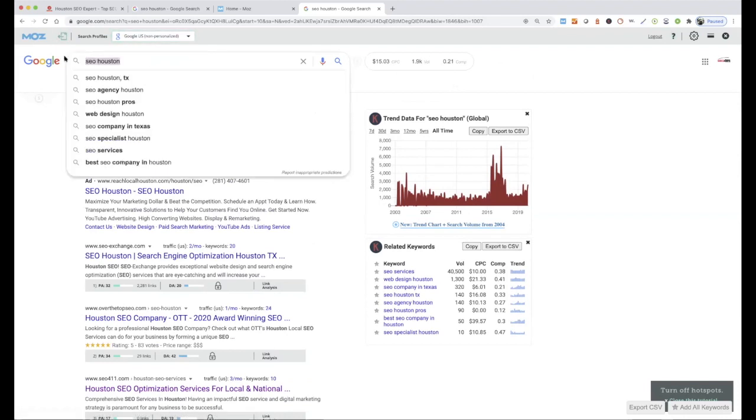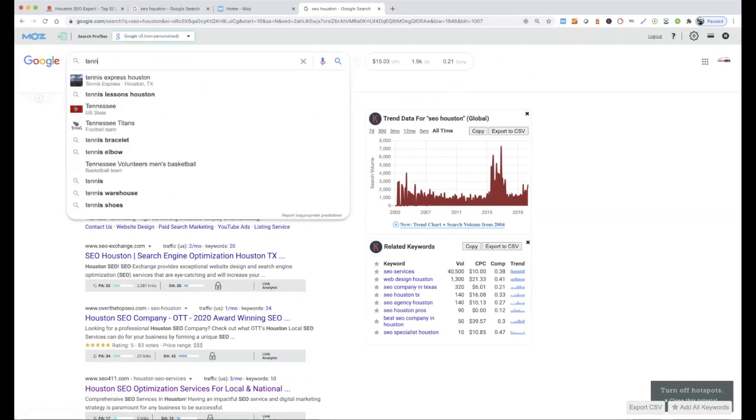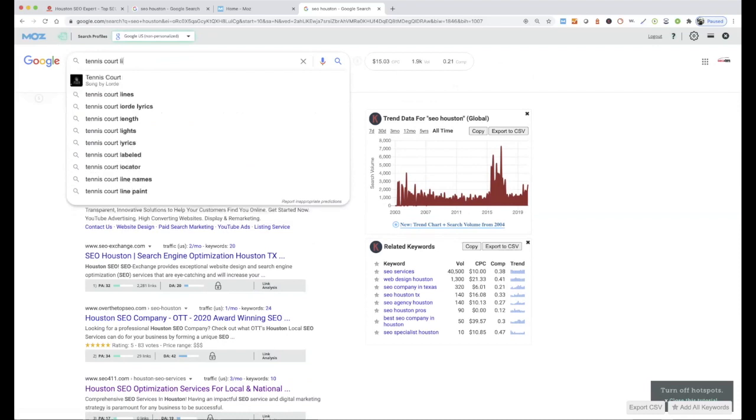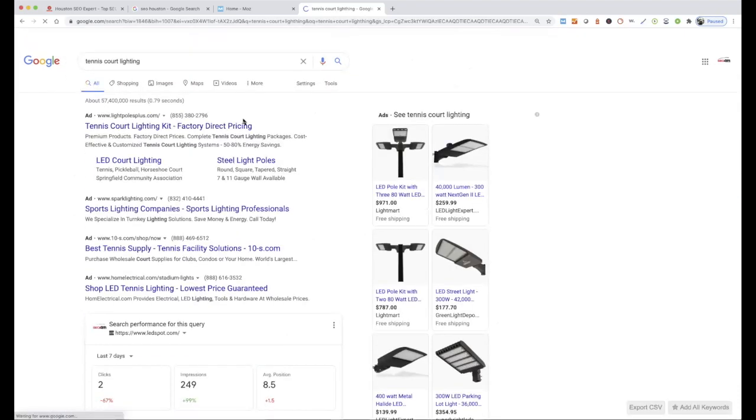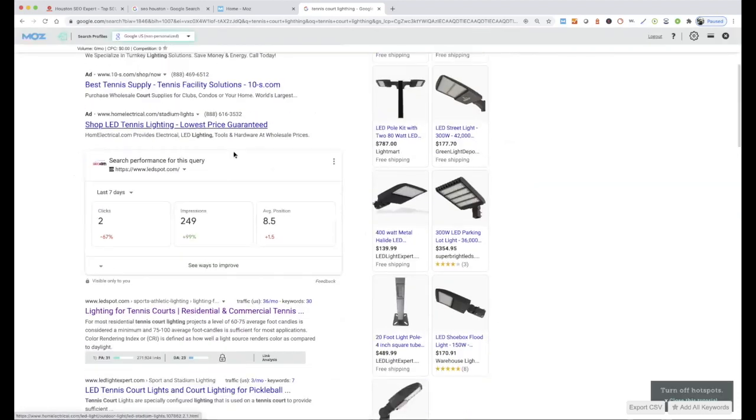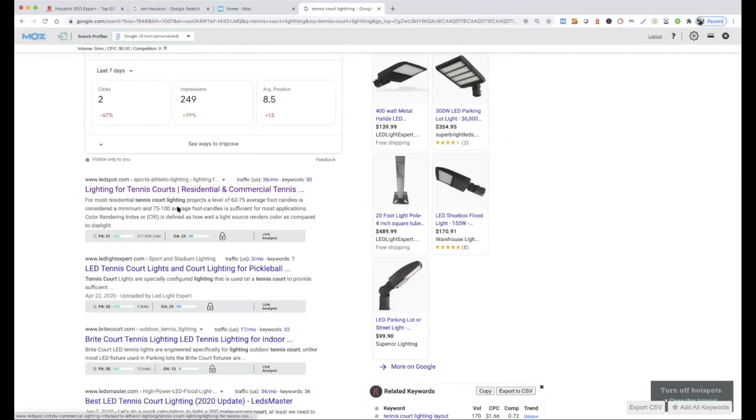But I can do this for anything. So let's go to tennis court lighting. See what that looks like, except I spelled lighting wrong. So it comes down again. You see the tennis court page lighting. It has 271,000 pages linked to this one page. So this makes a big problem.